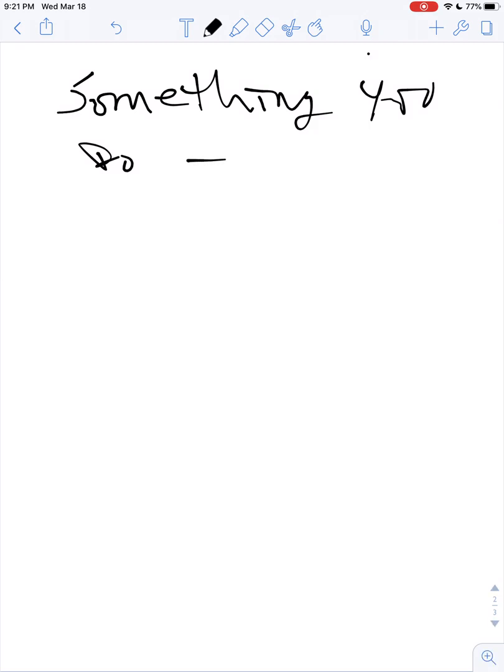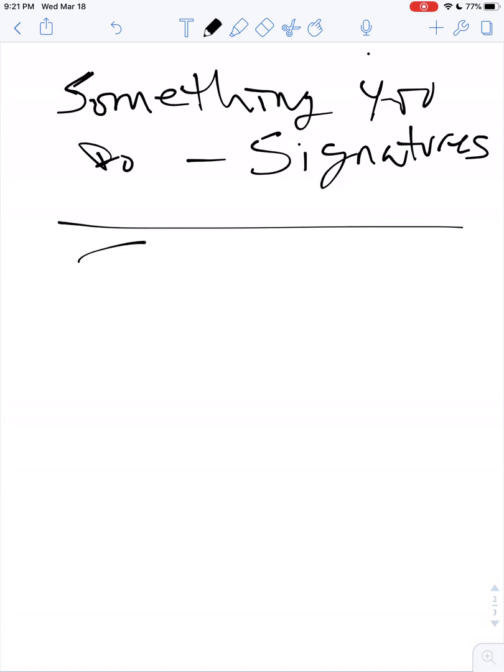Something you do. Now this is tough, and this is really tough to do. You don't see this a lot, but signatures. How you sign things, how you do something. Our mannerisms. Do we walk with a limp? There's just something you do that's unique to you.